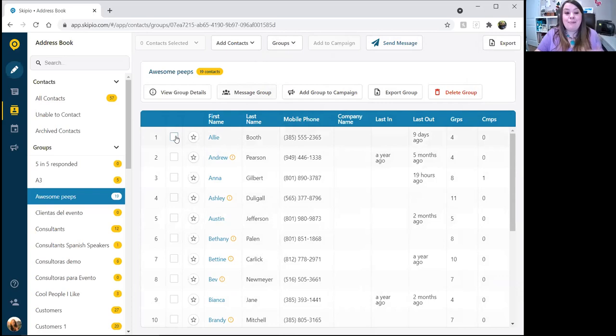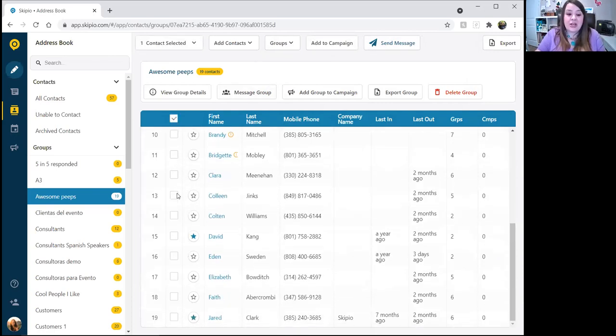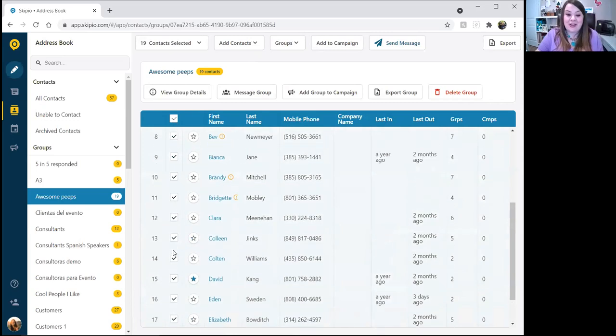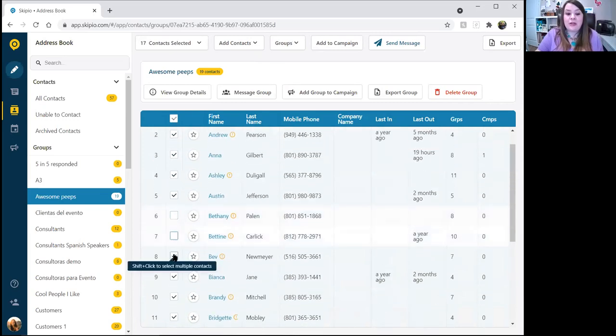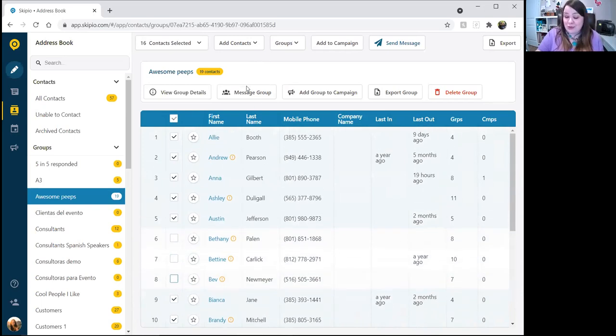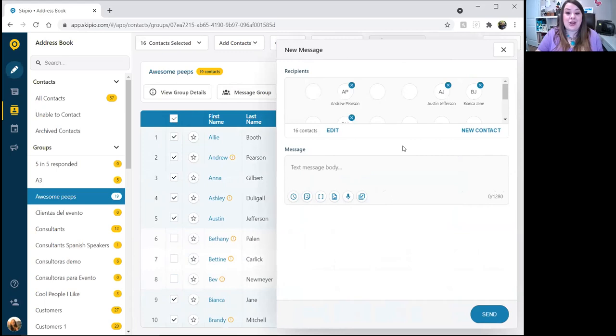So if I want to send it to most of the people, but not everybody in this group, what I'm going to do is start by selecting all the contacts. I can do that by checking the box next to the top contact, scrolling down to the bottom, and while holding the shift key, clicking that bottom contact. That's going to select everybody in between. Now I'm just going to remove the couple of people that I didn't want this message to go to. Now, instead of clicking message group, I'm going to click send message. When the composer opens, it will only have the recipients that I had selected over here that this message will go to.